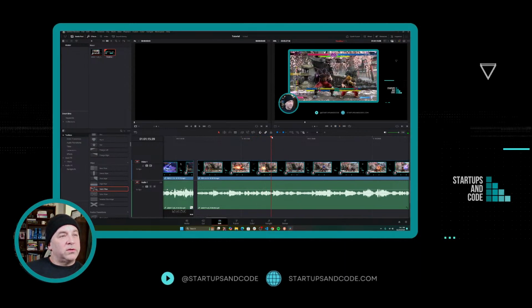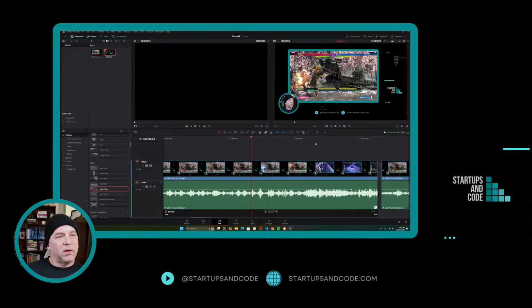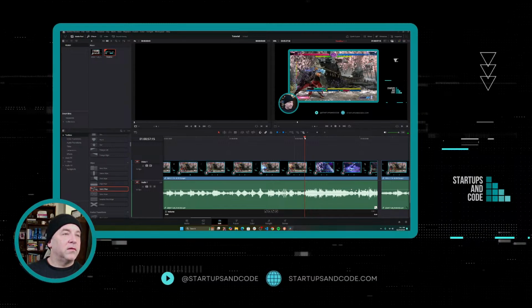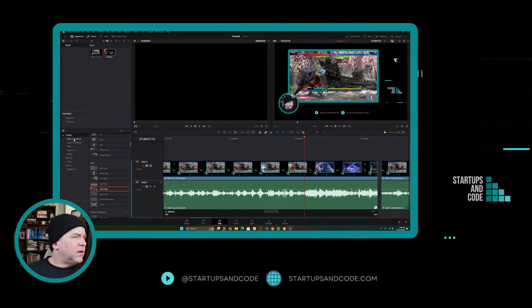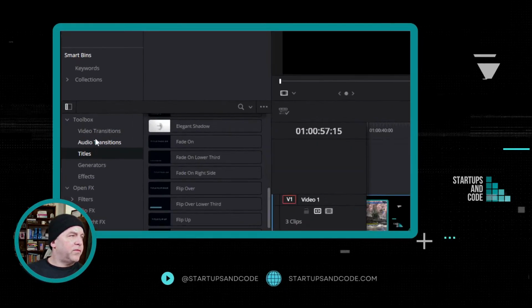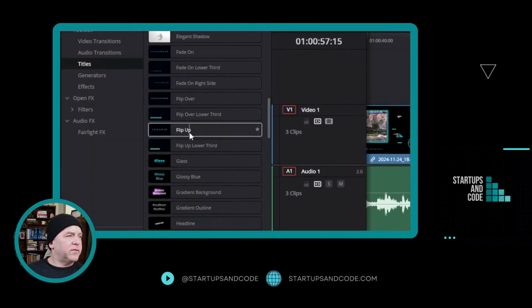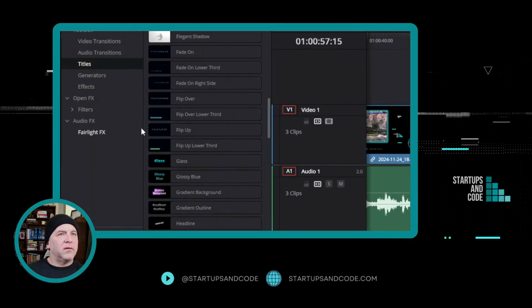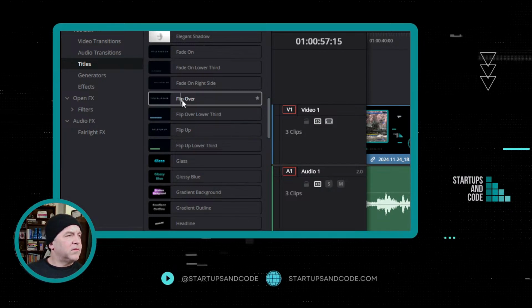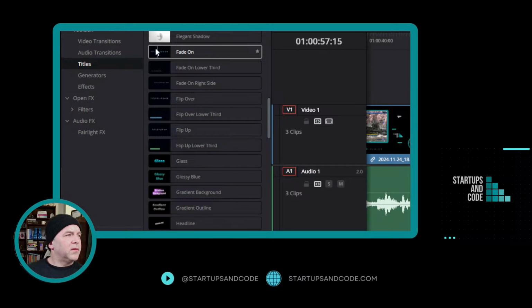And then let me show the graphic overlay, which would be right about here. I'll do a graphic overlay when Bison's about to do that. And we can do video transitions, titles. So over here, you can see all the different things: video transitions, audio, titles, generators, effects, etc. I'm going to go into titles, and I'm going to do, let's see, a flip up. Let's see, no, flip over, no, fade on.